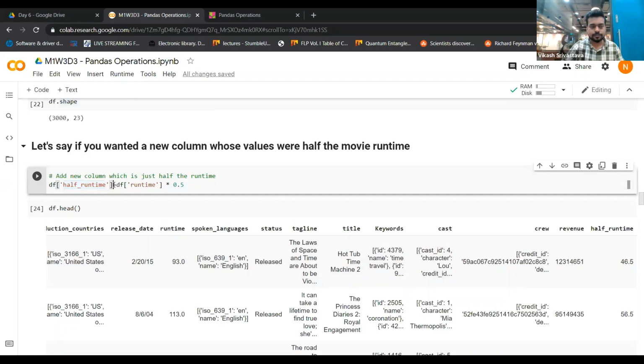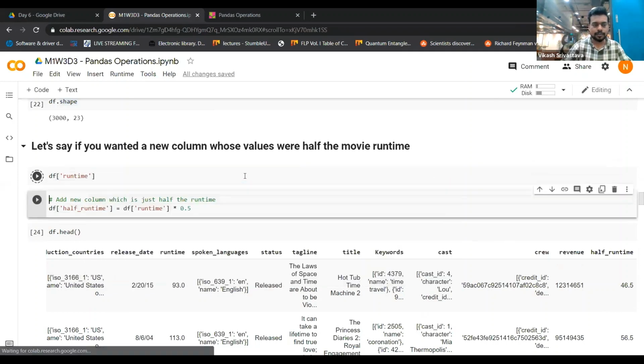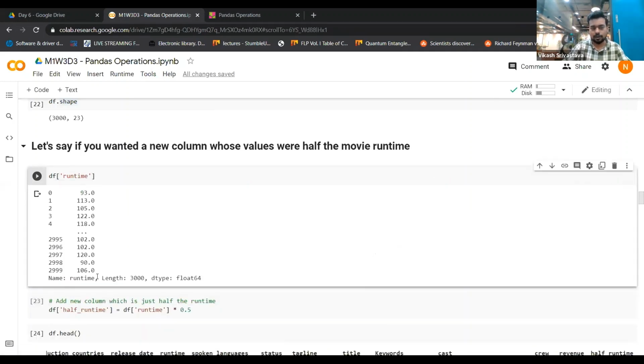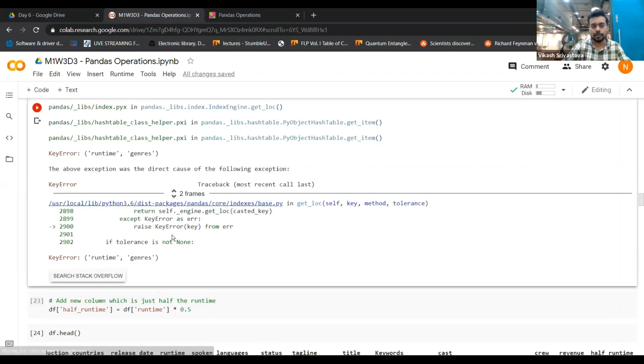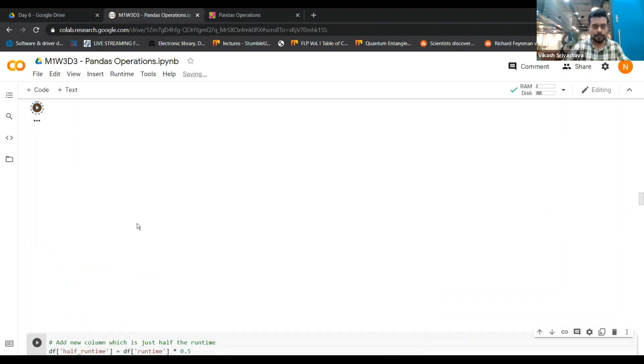Firstly, we need to write this particular bit. This is the column, and this is how you identify a particular column. You remember, if I write df runtime, this gives me all the values. But if I wanted to add something else, maybe genres, I wouldn't be able to get it like that. When you have at least two column labels, you need to provide the square brackets, that is, pass a list of labels. So this works. Maybe I can just run it again.